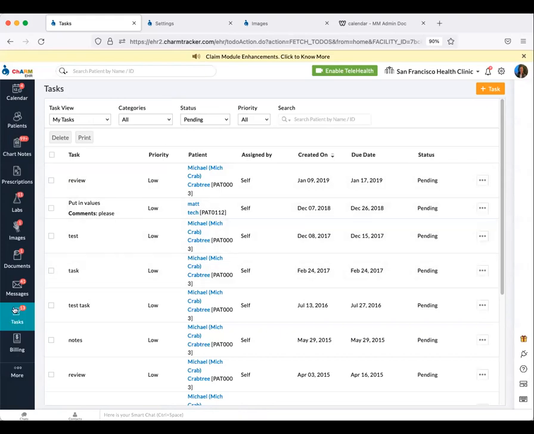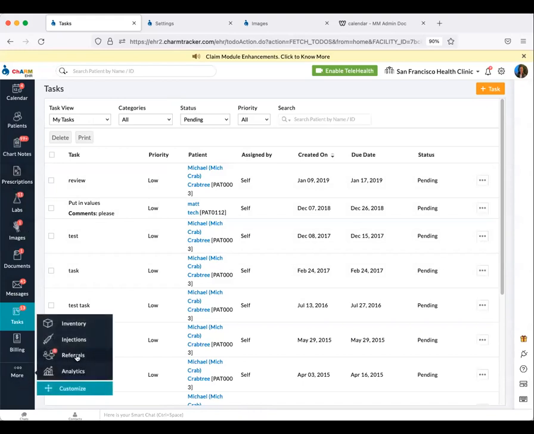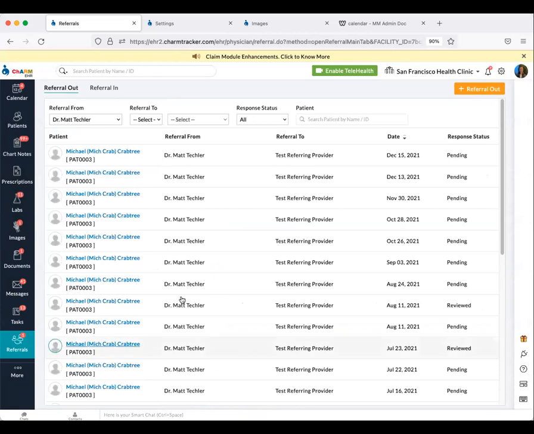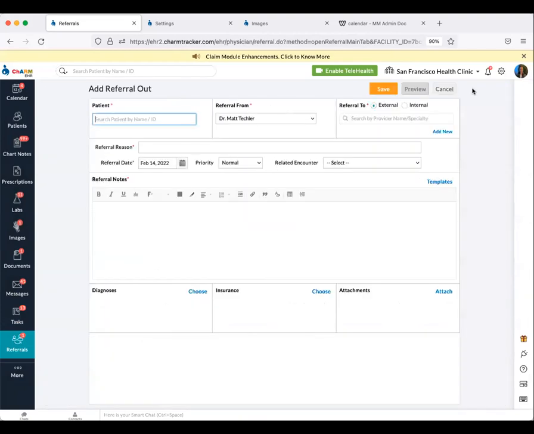And then a couple other things, if you need referrals, we have a whole referral section, so you can add your referral reports. You can attach chart notes or patient documents, labs to your report, and you can electronically fax out your referral reports to different referring providers. And you can set up your contacts list of referring providers, things that you need to fax out to different practices.